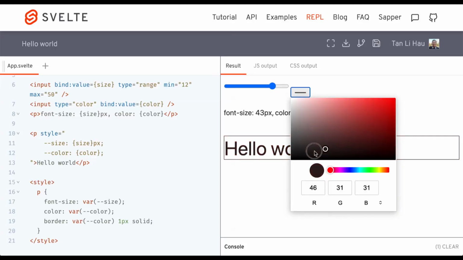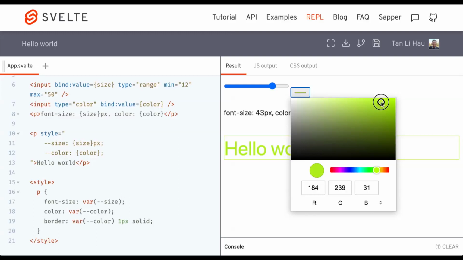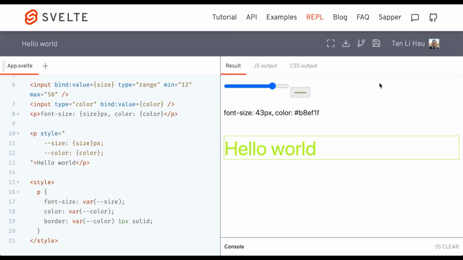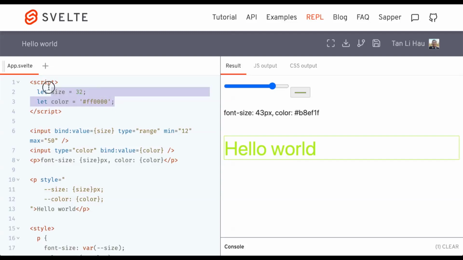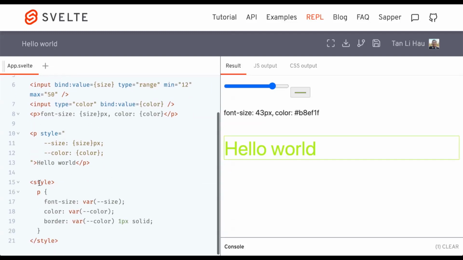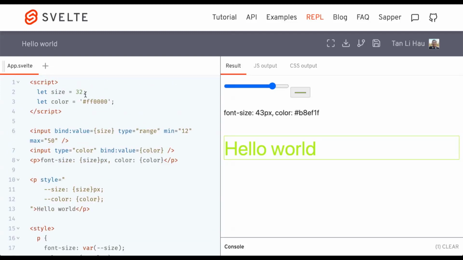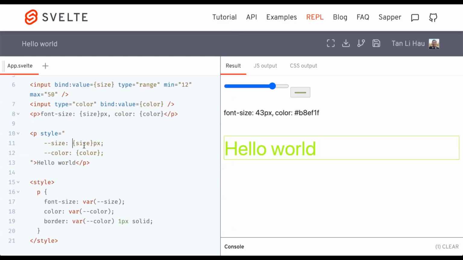So I can change the color of the border as well. Now we change it to something like yellowish green, right? So this is a way that you can pass Svelte variables into the style tag, right? So let me summarize it. You pass the Svelte variables as custom properties, and you can use those custom properties within a style declaration in the style tag.